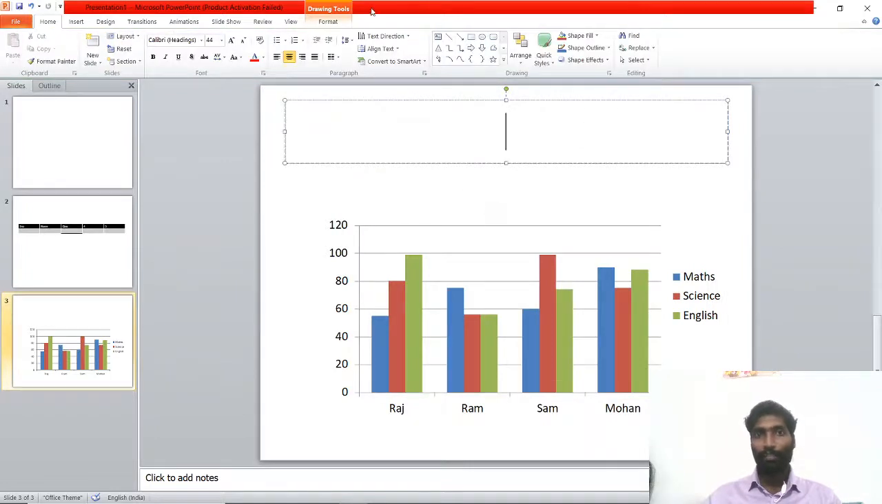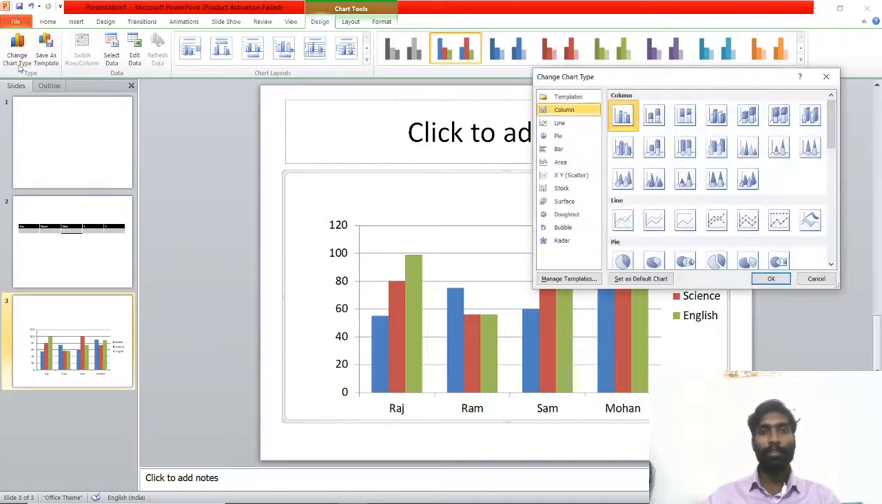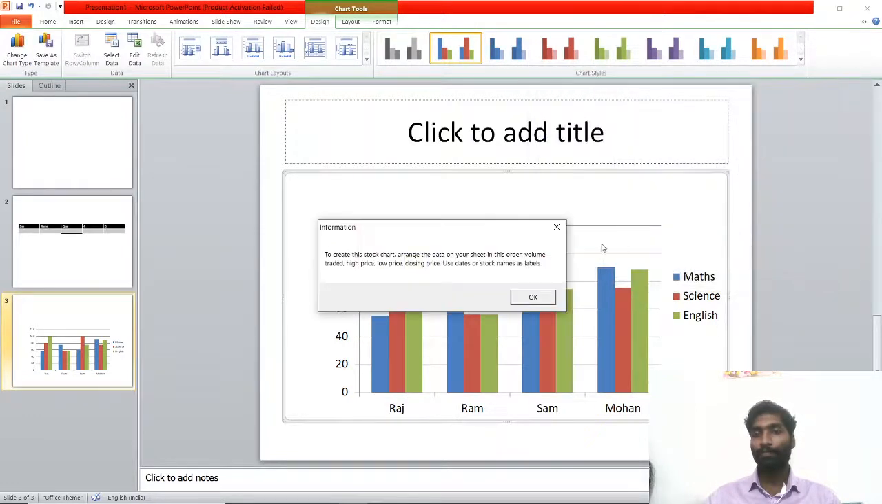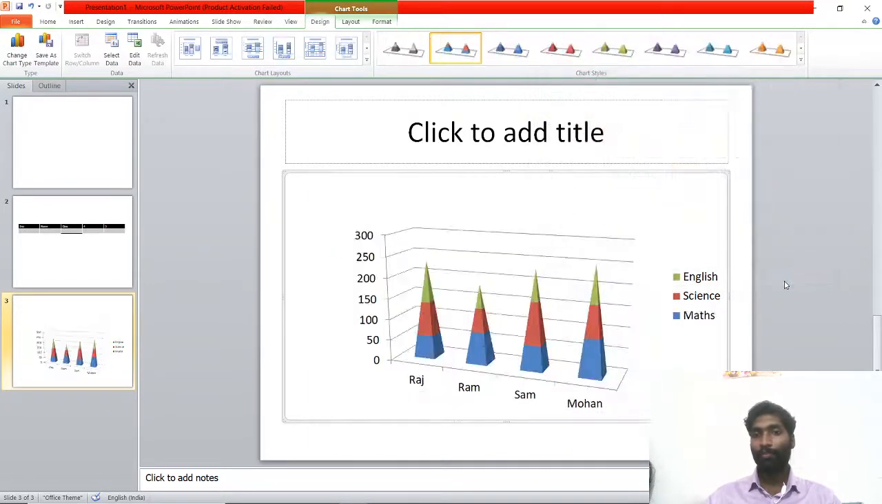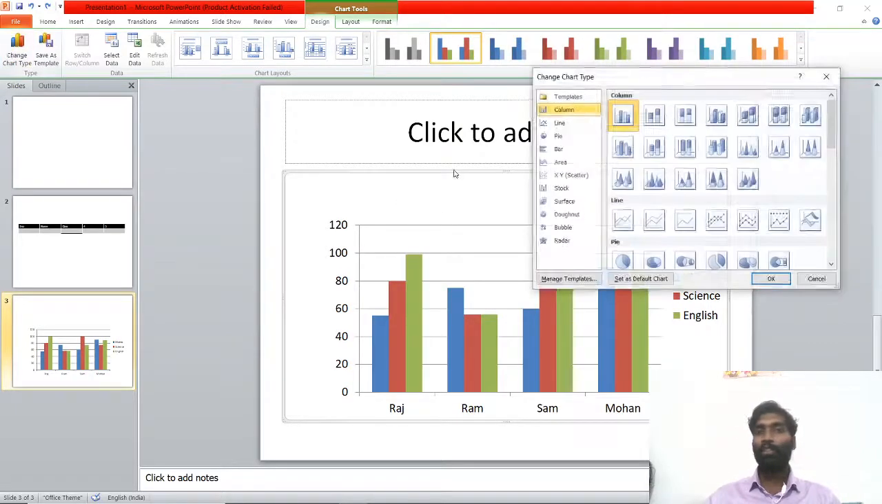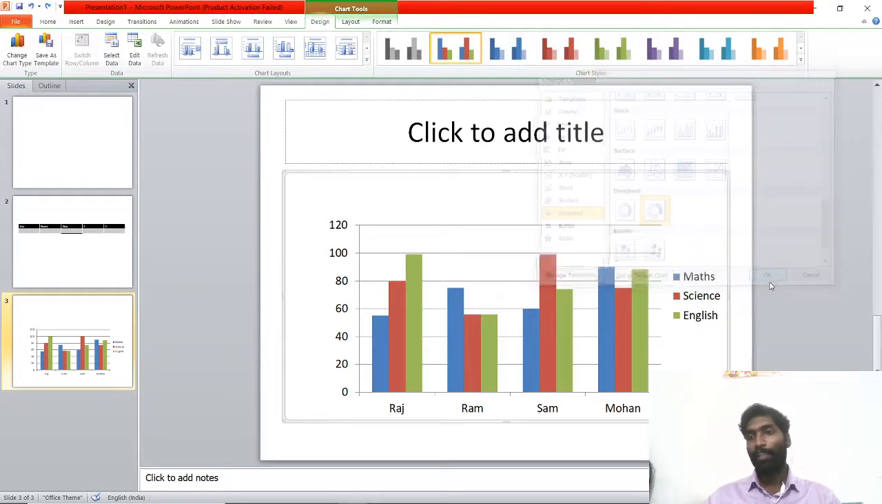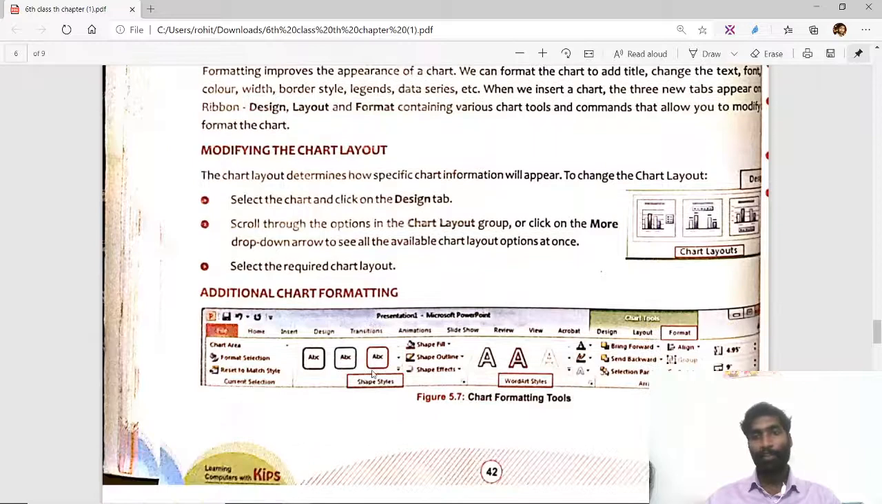when you click on the table, at the top you will get the chart tool option. In this chart tool option we can see change chart type. Now you can select which type we want. Okay, so I'm selecting this. But if I want any style, students, there are so many styles here, and you can select whichever style you need. It is your option, that is your practical. So that is modifying the chart layout, that's all.